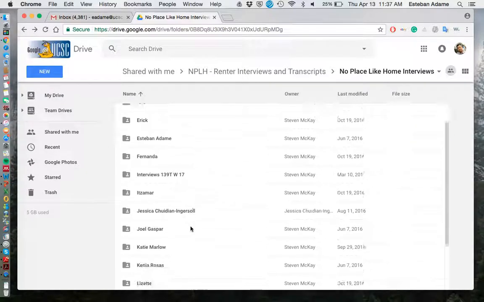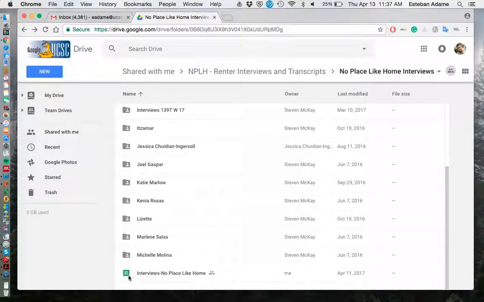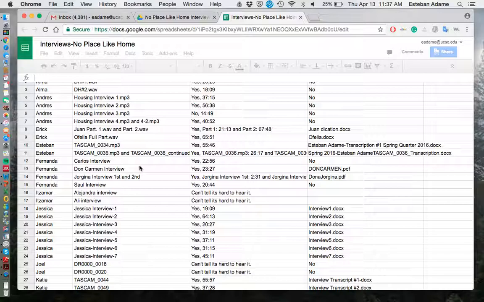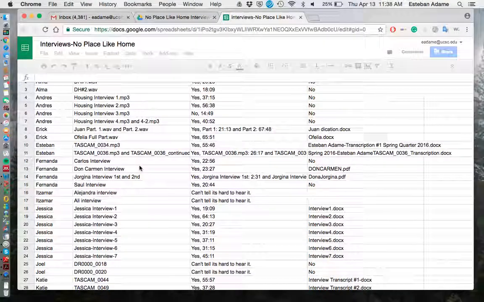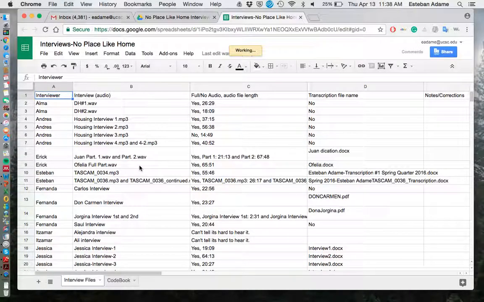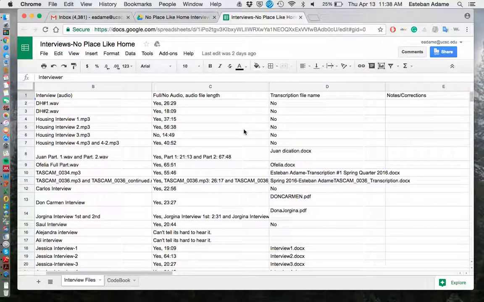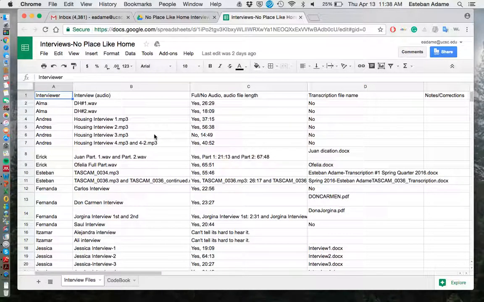If we go back and scroll all the way down to this Google Excel file titled "Interviews No Place Like Home," this is where you will find all the current interview files as well as the descriptions, and if it has been transcribed and coded. The coding part has yet to be updated, but will be updated very soon.